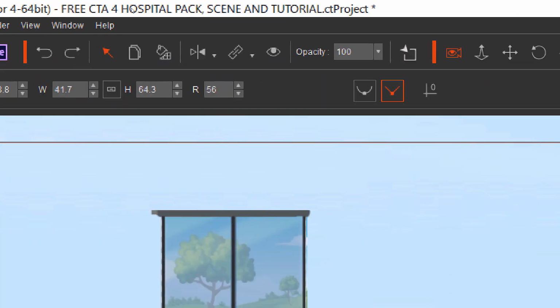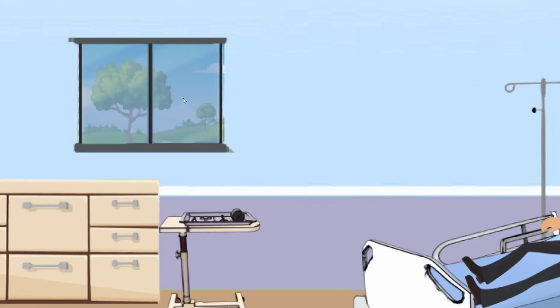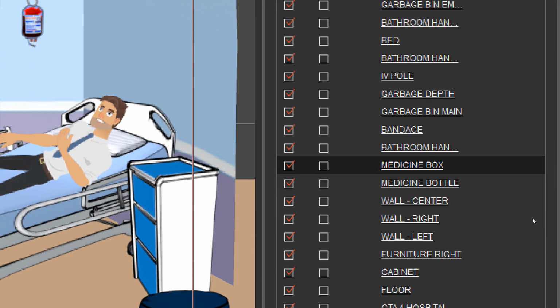You have the link over here at the top. It's this one right here. You see, it's got the link. Another thing that I did is this effect for the window, and let me show you why.